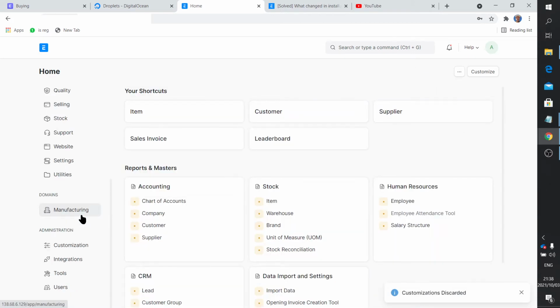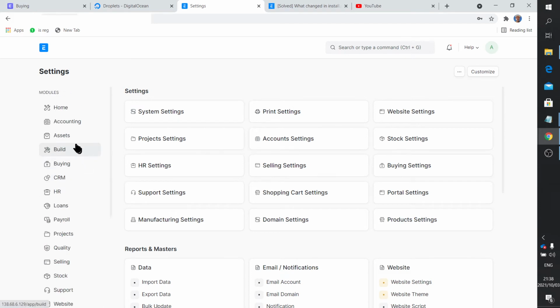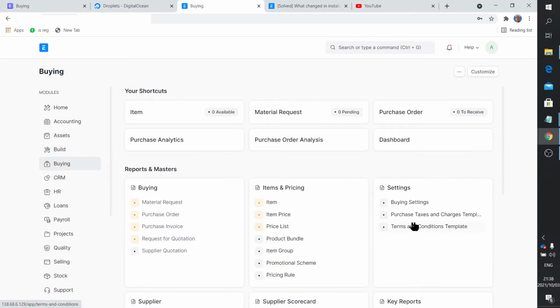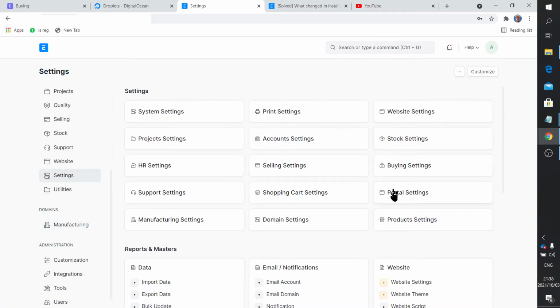Another nice thing that I saw was under settings. They've grouped all these settings together. Obviously you can still go and get the buying settings under buying. If you go to buying, you still have your buying settings. But I thought that's quite nice to have all the settings together.